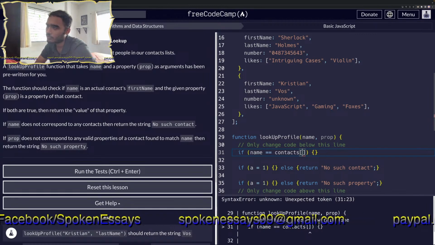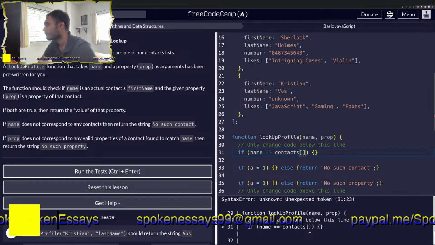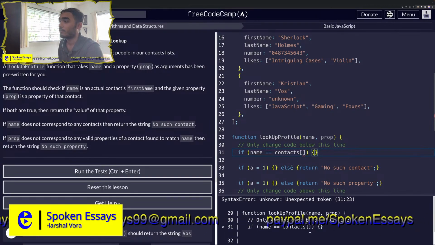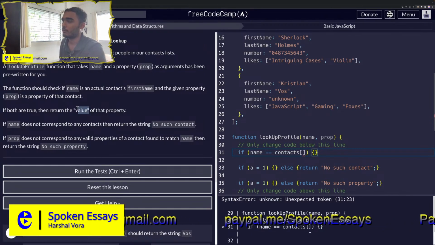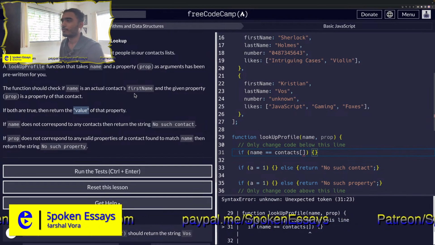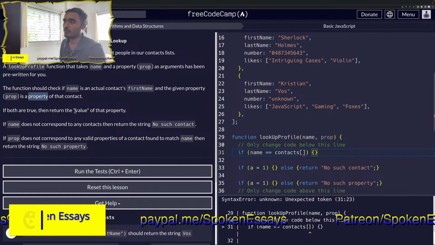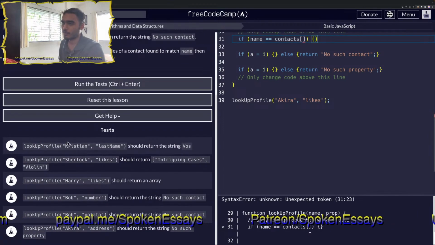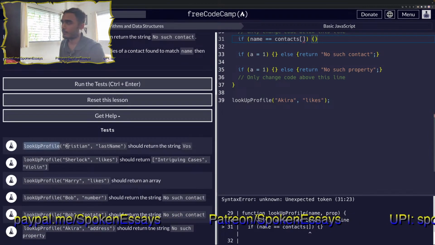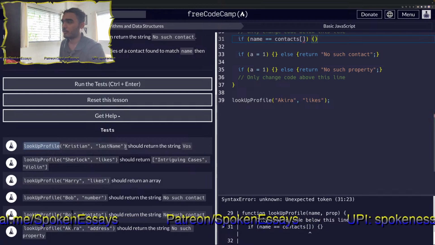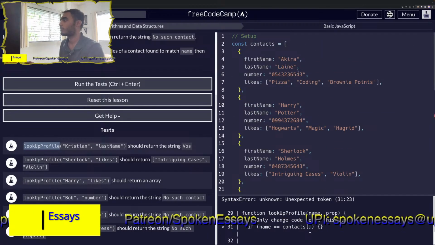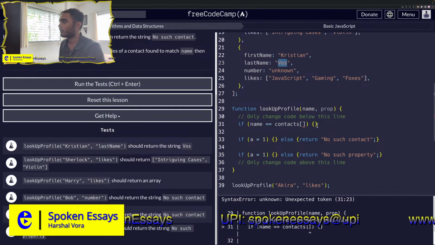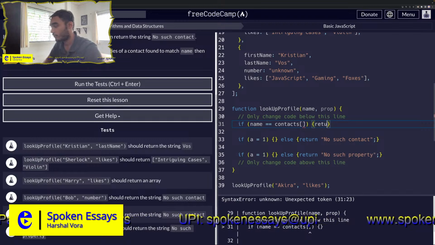Okay, if both turn out true, then whatever we write, we will write on this. What will we write? Then return the value of that property. Which property? You mean this or this? Oh, you can read this. You can see lookup profile if we write Christian and last name. I see, so Christian's, so this is what has to be extracted. Okay. So it should return.